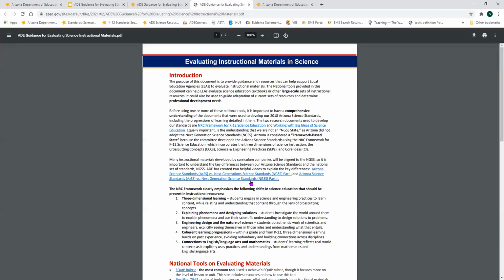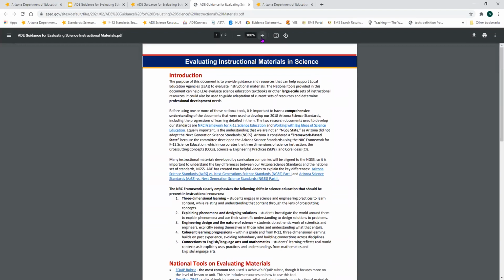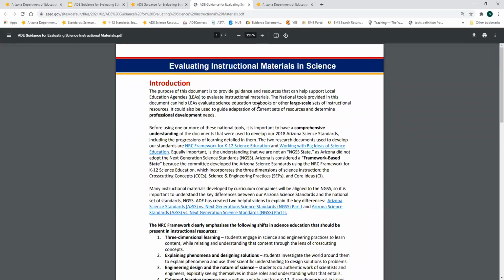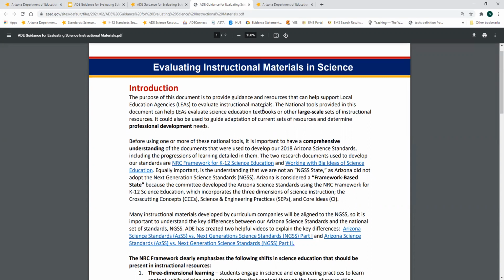This is kind of like a one-pager. It's a little bit longer than one page, but it goes through the basics of what district leaders and even educators need to know in order to screen instructional materials that may already be existing. At the beginning of this resource, we talk about the introduction. What is the purpose of this document? It's to provide guidance and resources to support LEAs in your evaluation of instructional materials.